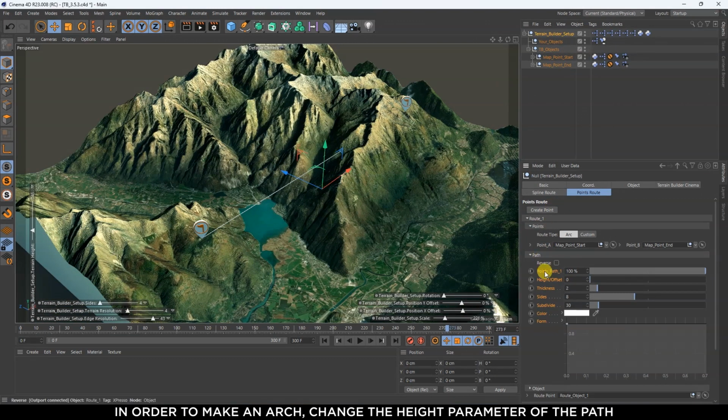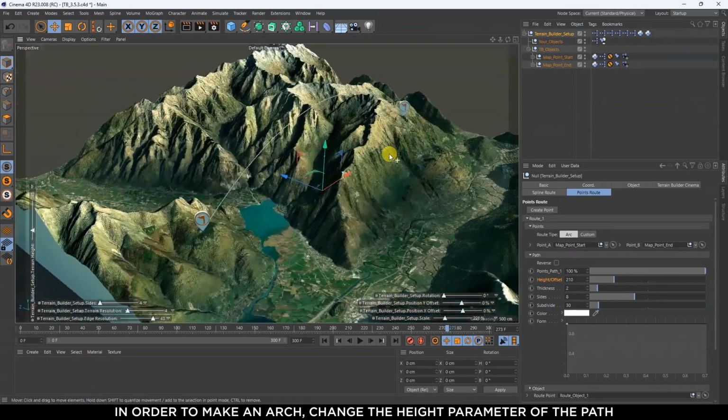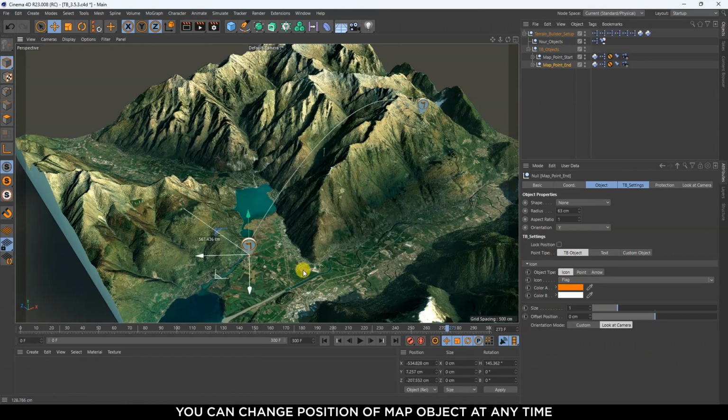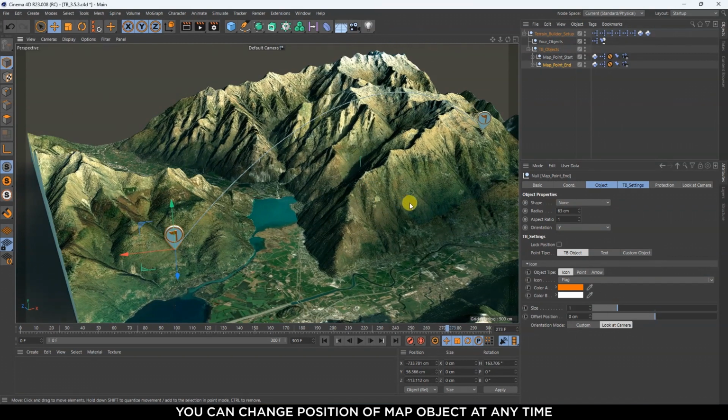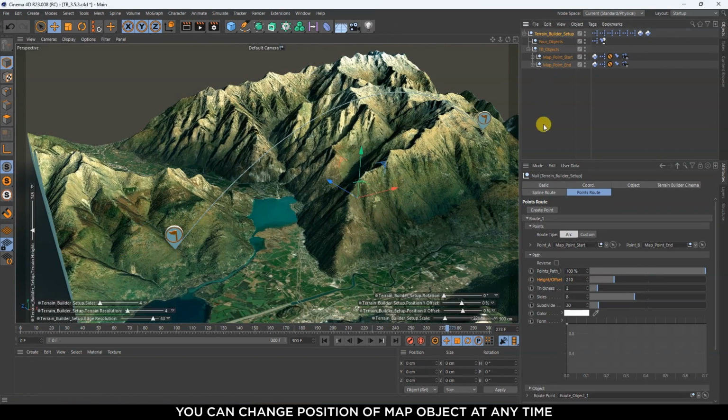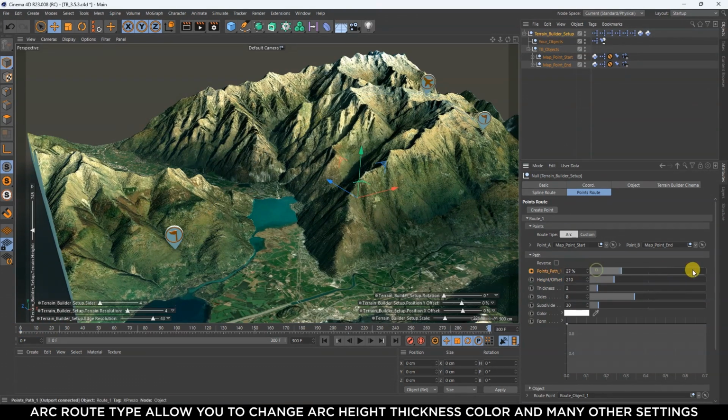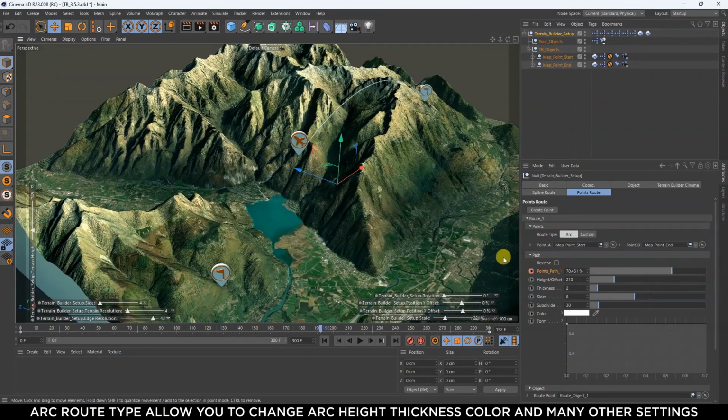In order to make an arch, change the height parameter of the path. You can change the position of the map object at any time. The Arc route type allows you to change arc height, thickness, color and many other settings.